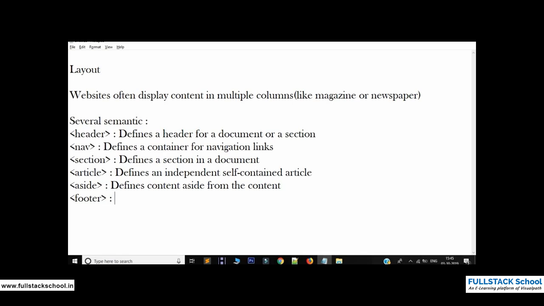And the next one is the footer. Footer is basically for defining the follow links, YouTube, Facebook, something like that, or the author names and all, or something related to that.